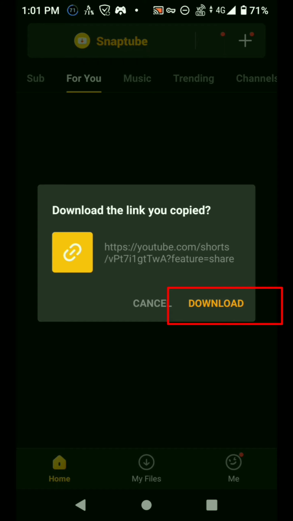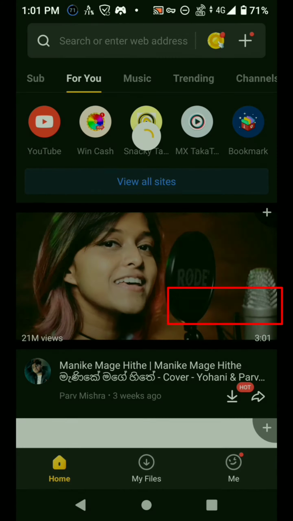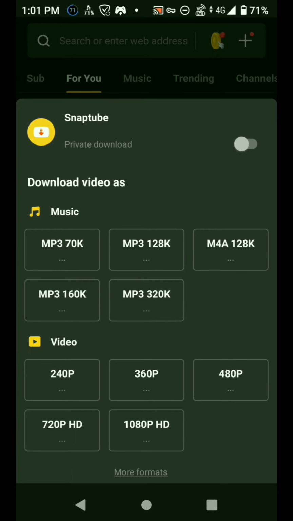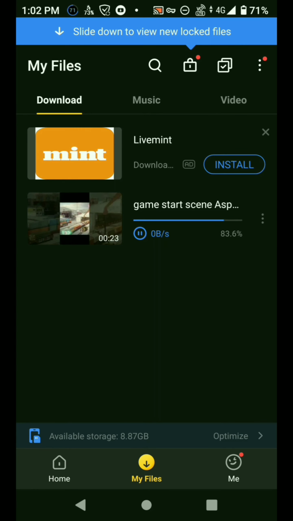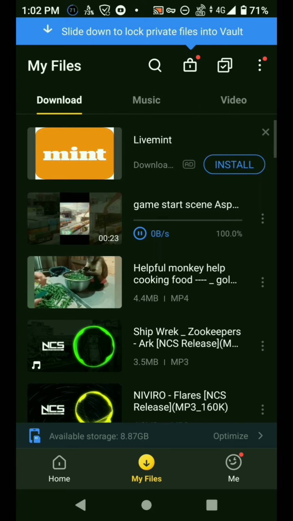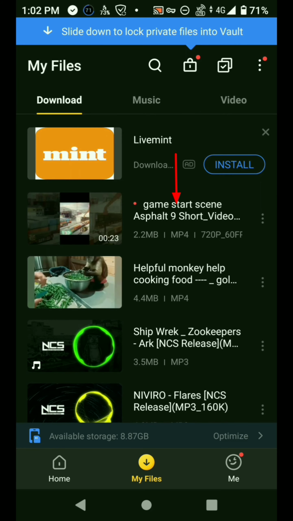Now, a download pop-up menu appears. Click the Download button to download the Shorts video. Choose your desired resolution, and now, your download will be started. Open the downloaded video file to play the Shorts video.